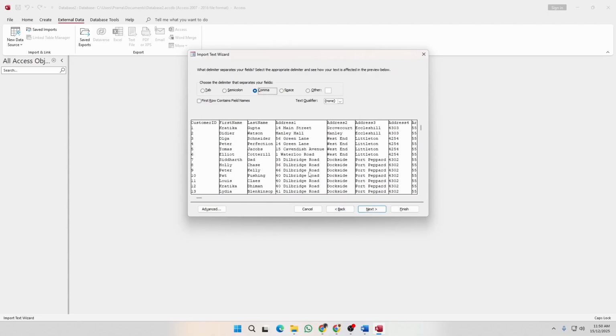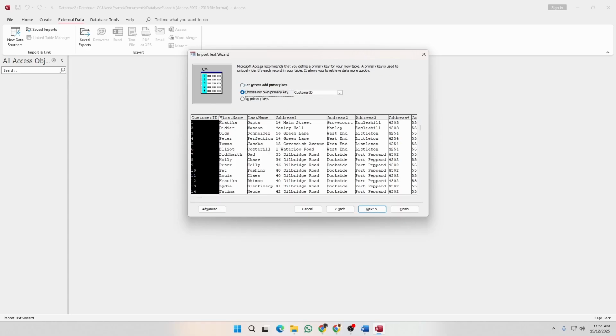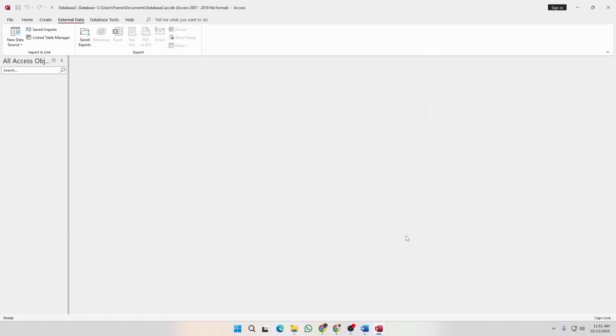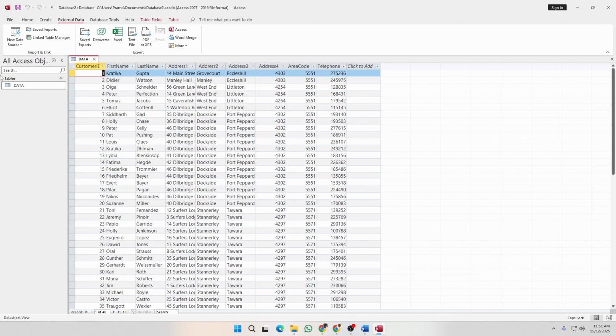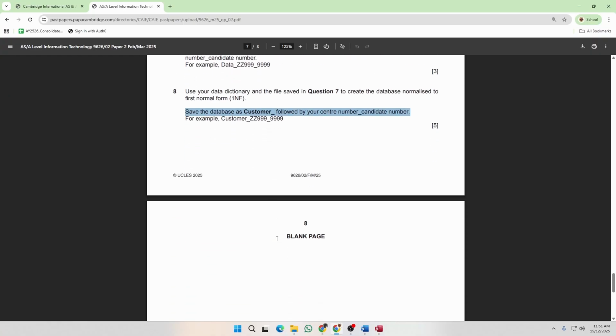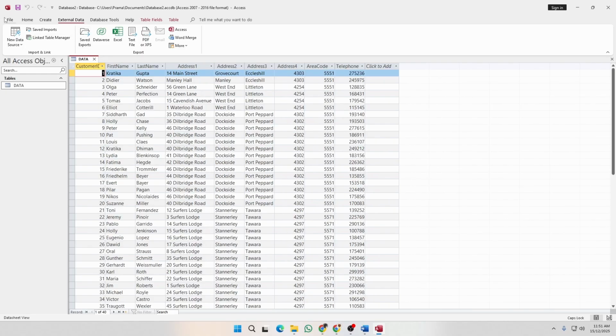Finish. First row contains field names. Next. Choose my own primary key, which is based on the customer ID. Next, and then finish. Then we have the database here. Use the data, save database as customer, and we finish. Well, that's quite fast. Okay, so then all you need to do is to save it based on the file naming that they ask, and you finish and good to go.